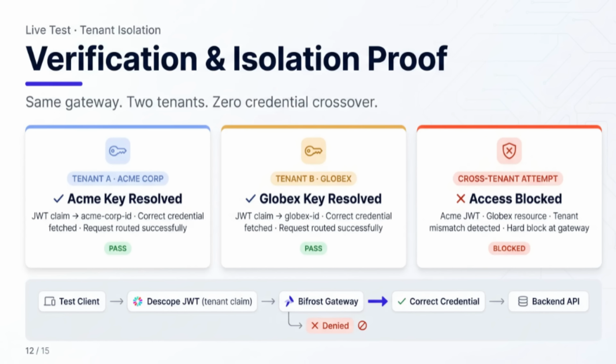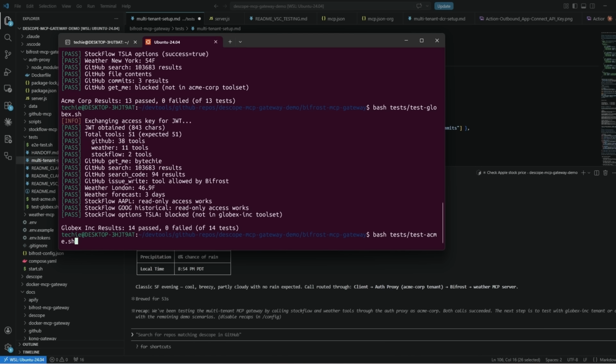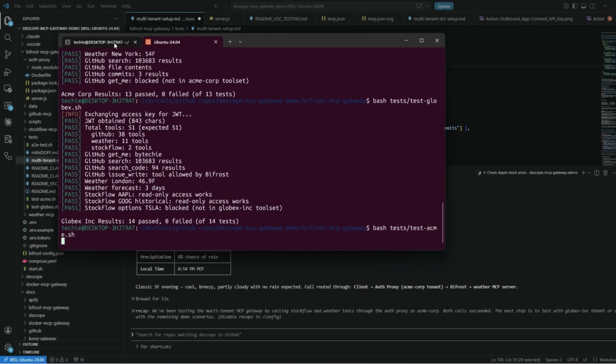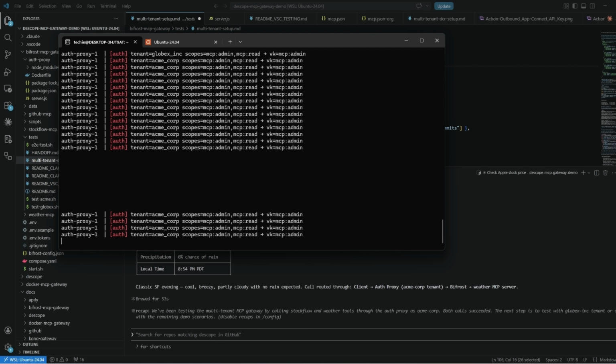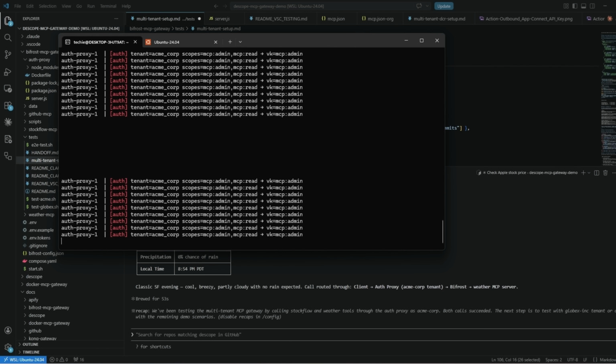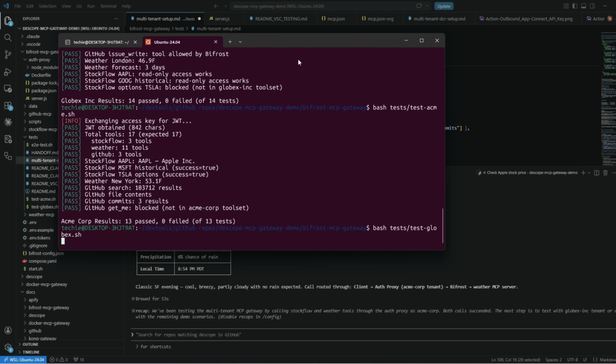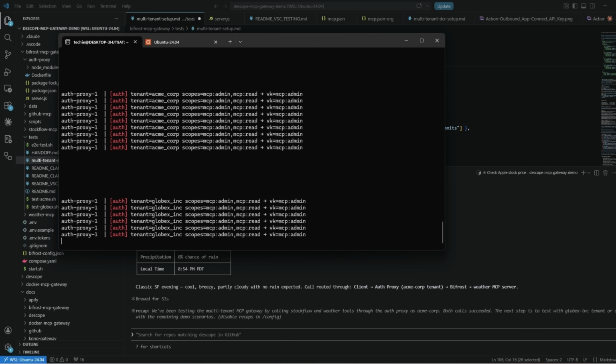Now wire up the test client. Point it at the Bifrost gateway URL and the Descope token endpoint. The client authenticates against Descope, gets a JWT with a tenant claim, and presents it to Bifrost. Bifrost validates the token, maps the tenant, fetches a credential, and routes the request. That is the full flow.